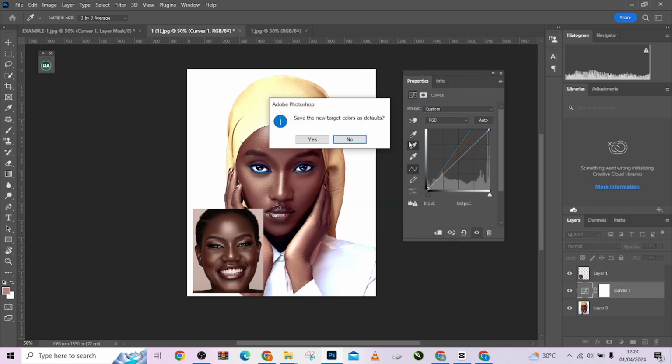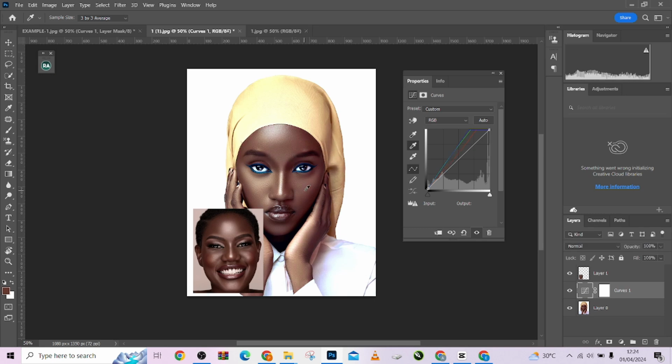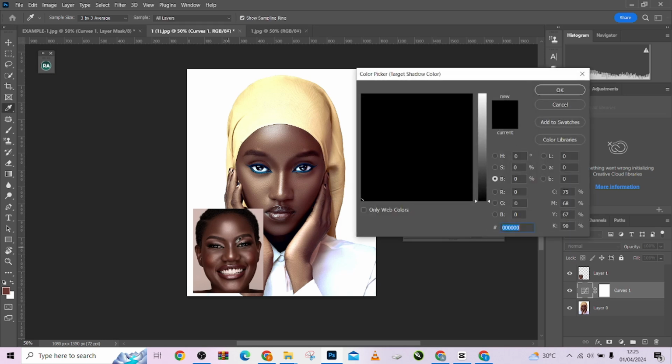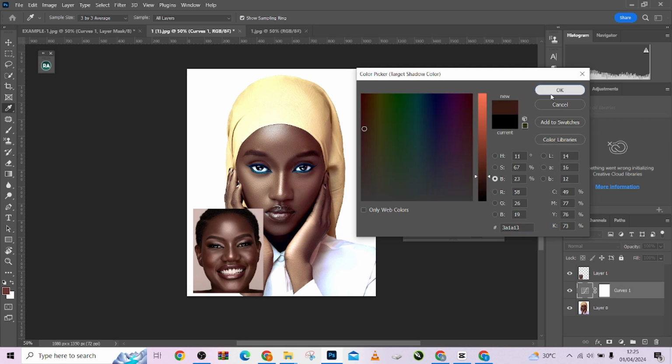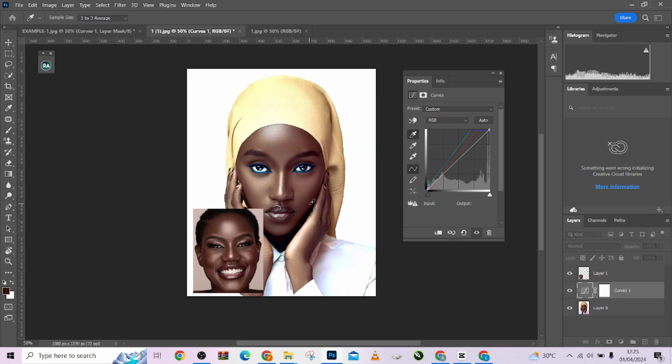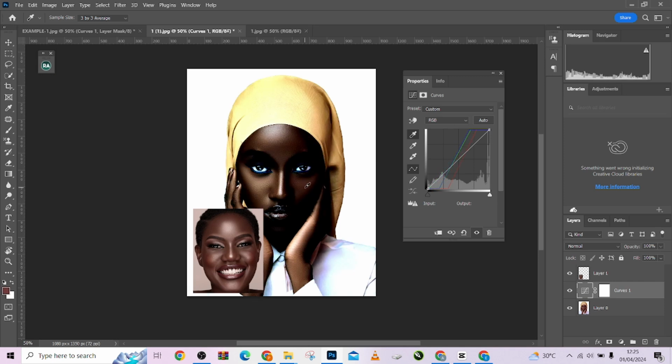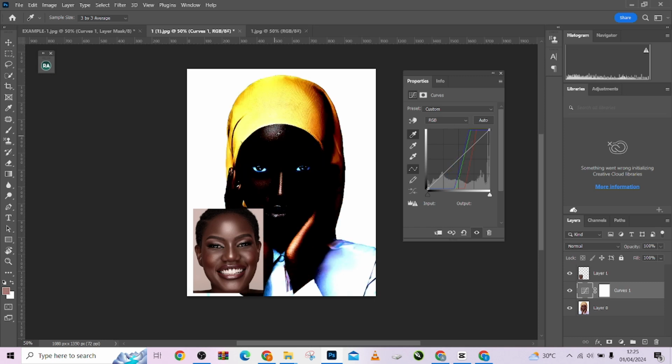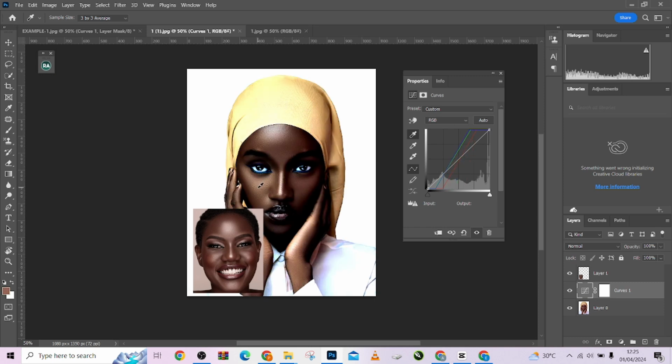Look at that. So just look at the mid-tone here, and then please look at that. Okay, as you can see, it's almost coming close. So I'll just come to the darkest place also, do the same thing. Look at that, click here. So now just come to here, just move around till I get what I'm looking for.